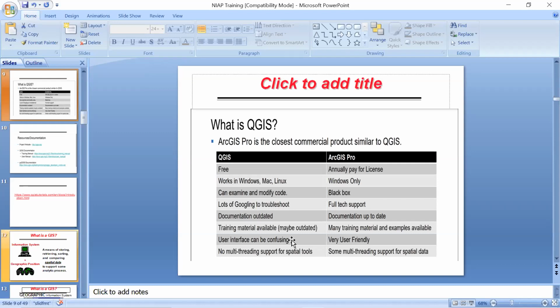Another important feature is that there is lots of Googling to troubleshoot. You can find a lot of information on Google and get things resolved. If you are facing any problems in QGIS, you can troubleshoot using Google or any search engine over the web and find resolutions to your problem. But for ArcGIS, it is very strict that we need to have their technical support to resolve the issues.